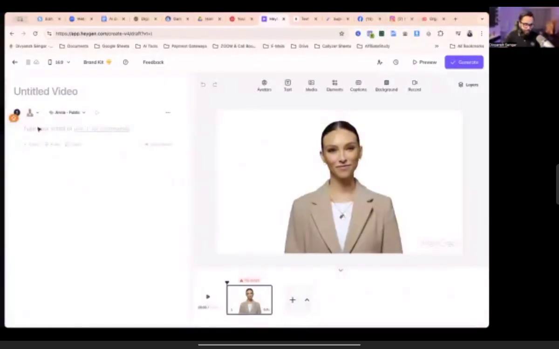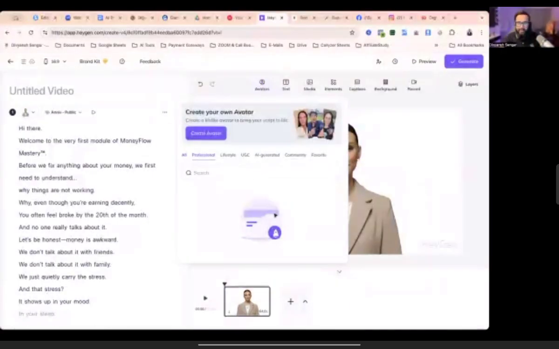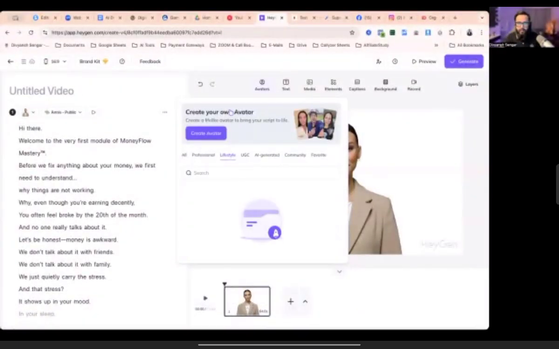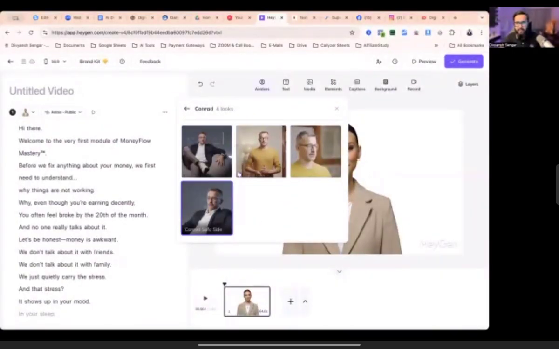And on the left side, you can basically copy paste the script that you have got from ChatGPT. After that, you can choose your AI avatar. Like I have this female model right now. I can change it. There's a big list of AI avatars that I can choose from. So let's say if I want to use this, I will just select the AI avatar.